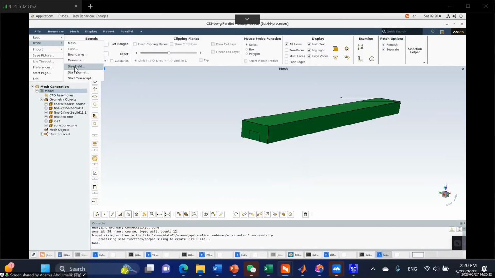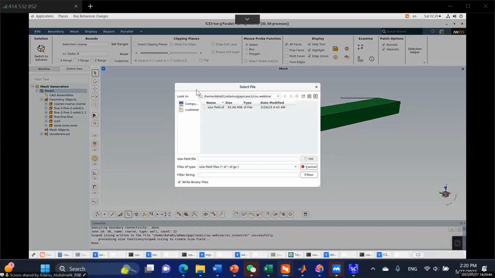So I'm going to come to this place, size field. So you come to file, you come to write, and you see size field, and you now click on size field. After clicking, it's going to show you this window. Then you can name it, okay? What name do you want to give it? Maybe size field, okay? ANSYS, that's what I did.